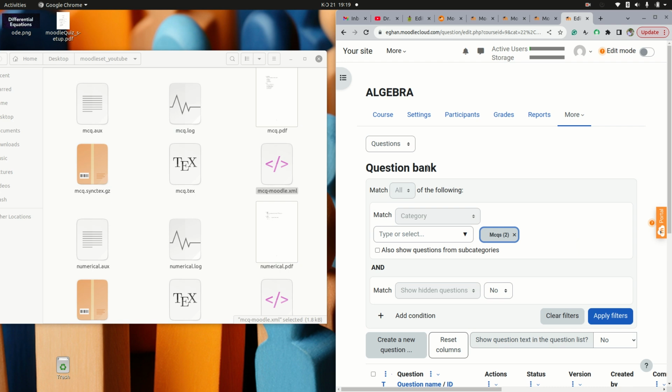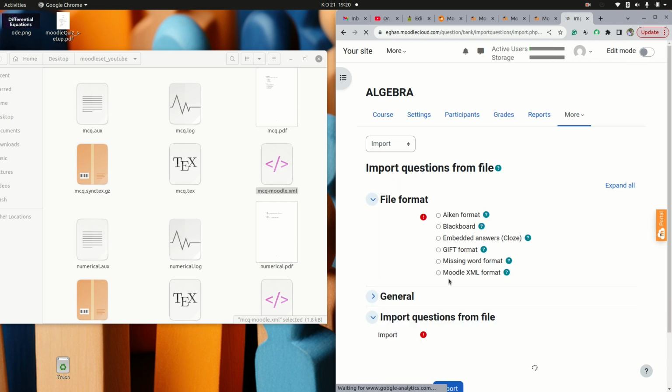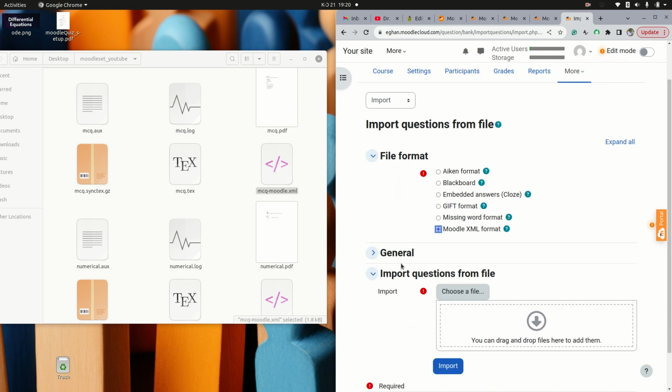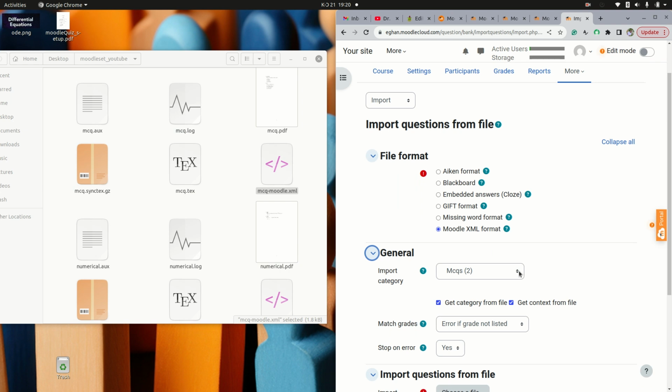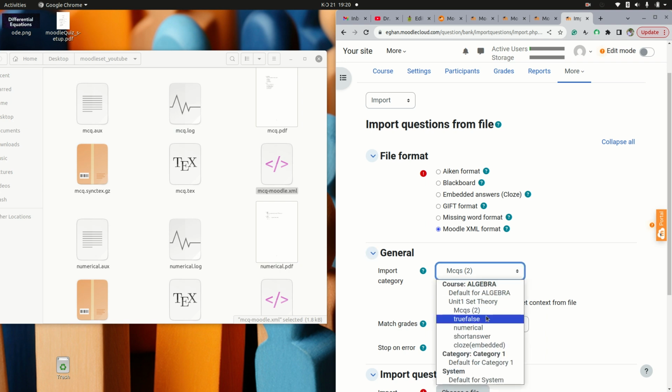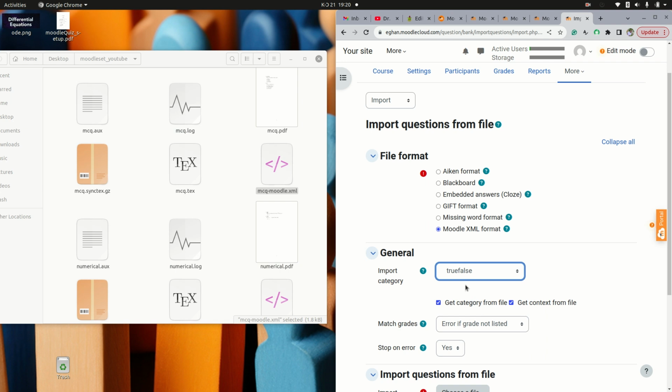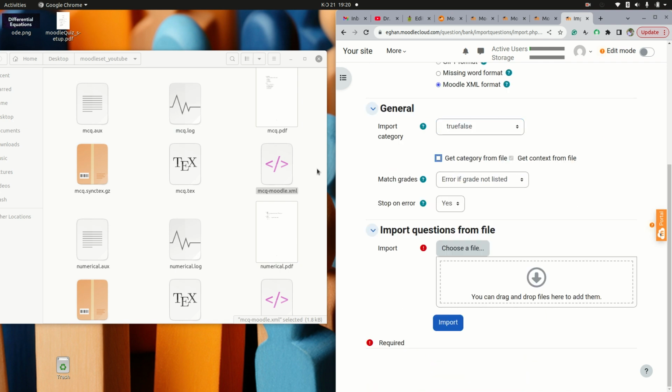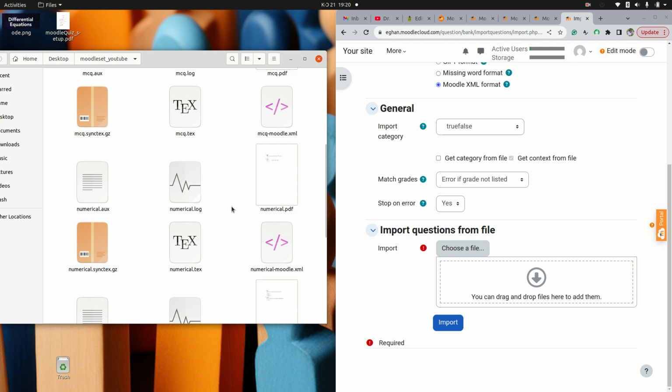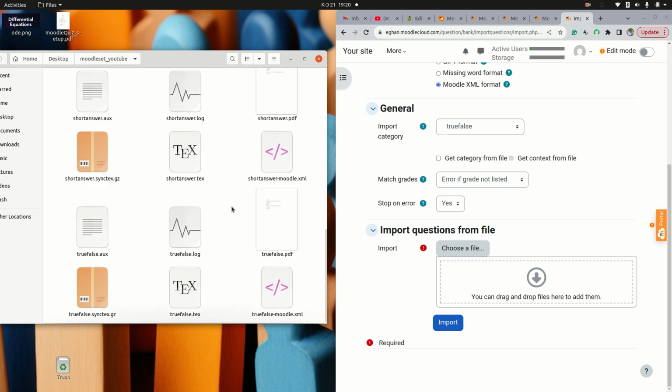Again, I'm going to start the importation, and then I choose the Moodle XML general. It's no more MCQs. If you don't change the category section, it would add up, making it some number of questions. Let's move to true and false. So I uncheck this one. True and false, where are you? It is T. True and false, here you are.